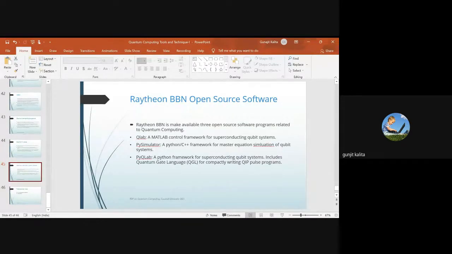Another is Raytheon BBN open source software, normally related to QLab. It's like a MATLAB control framework, but it's for qubits. MATLAB is for our classical bits. QLab is the simulator. It is a Python C++ framework for equation simulation of qubit systems.